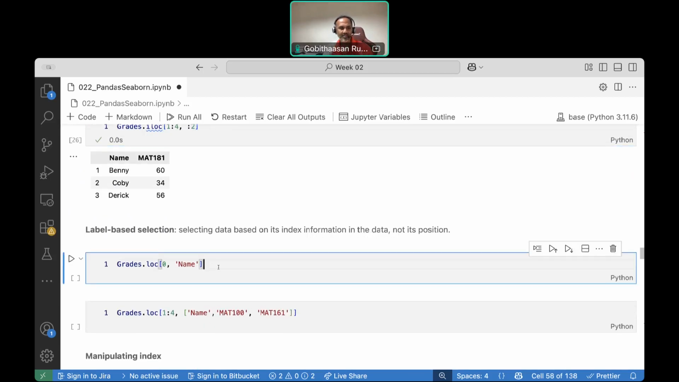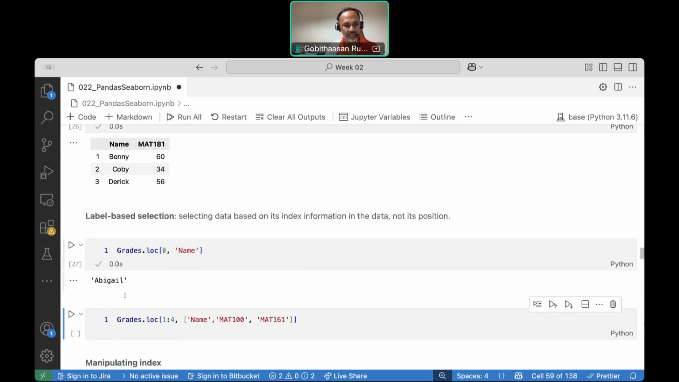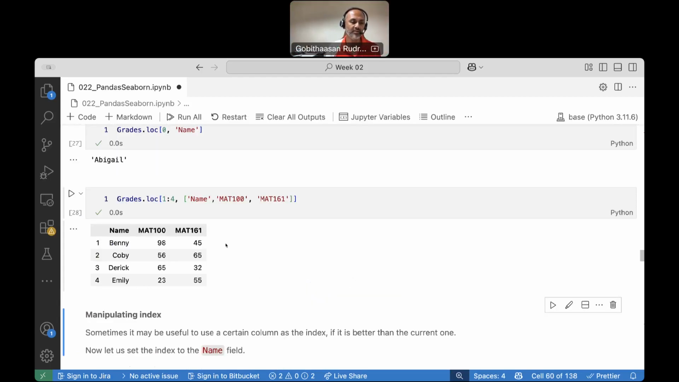Right. So a different way of doing it is using loc[0, 'name']. Pretty much straightforward. I want to see location 0, which is the first row, and the name. So Abigail. Now location 1 to 4. I want to look at name and the two course marks. Okay, there you go: 1, 2, 3, 4.